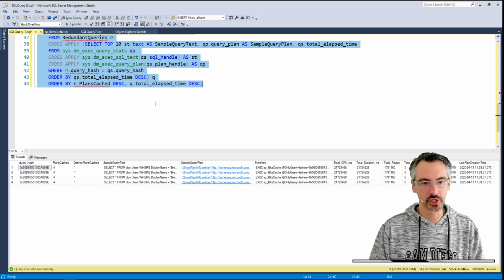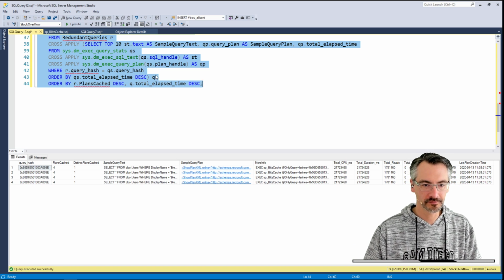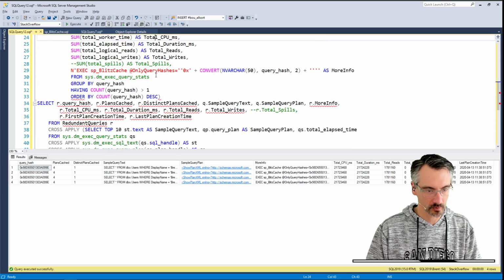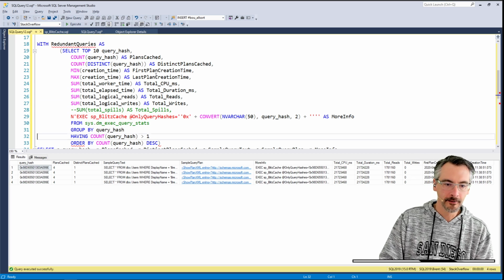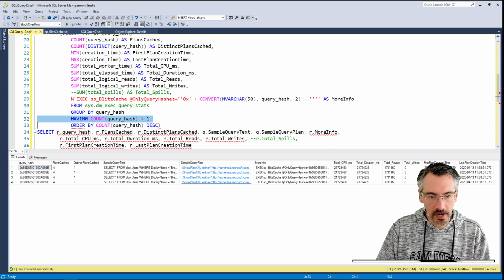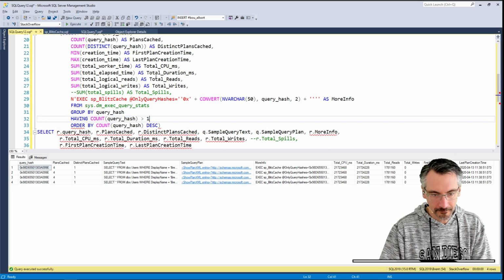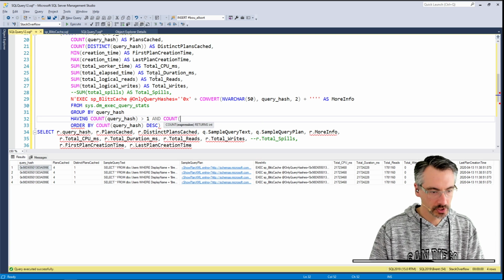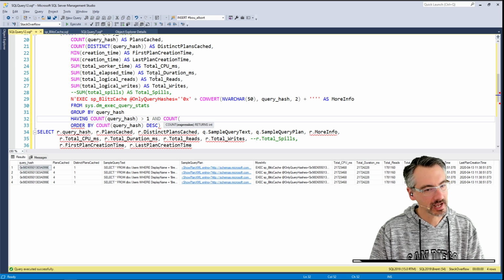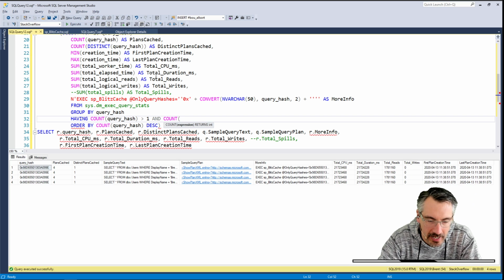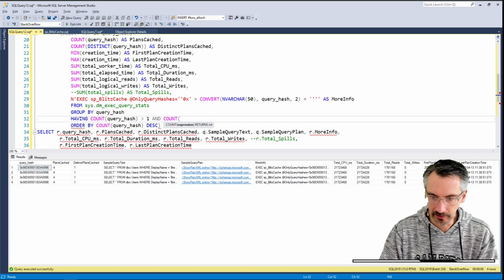Now I just need to go through and fix the query. I'm tempted to just fix the query. Right now it says HAVING COUNT(*) of query hash greater than 1, and I'm going to say, and COUNT SQL handle? That's not in query stats. I don't think query stats has the SQL handle. I don't think it does.